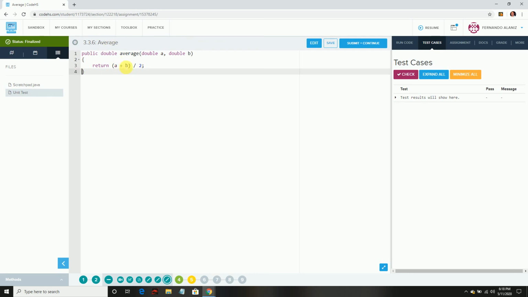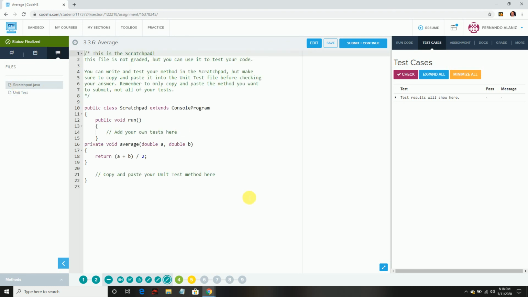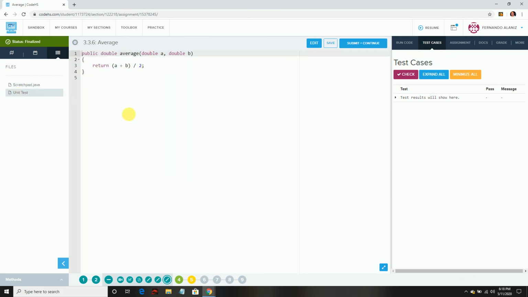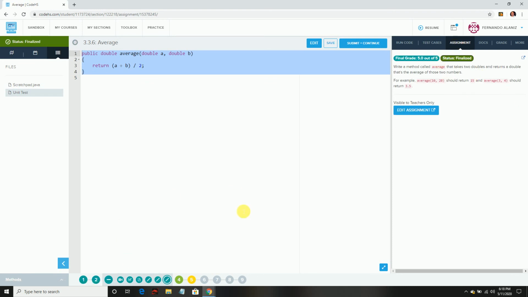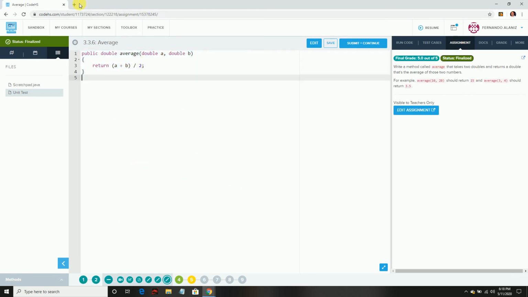Return (a plus b) divided by 2. Here you're doing your order of operations: what's in parentheses first, and then you go to the next. So here's the answer, guys. Go ahead and write this down. That's pretty much it. You're not having to do too much, just fill out what the assignment is asking you to fill out. Like I said, I did this a while back, so here it is.